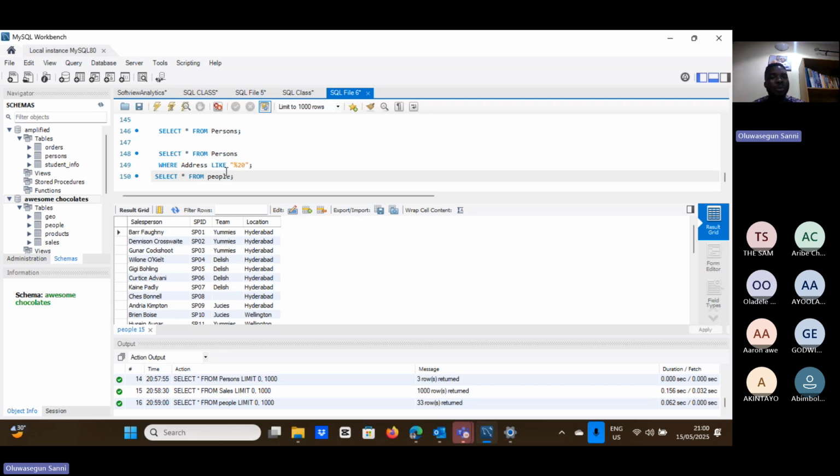Now, I want to bring out the team and the location of that person from this sales table. How do I write the statement? How do I create the query to give me the name of that person? I need the salesperson, the team it belongs to, and the location from the sales table. How do I do that?